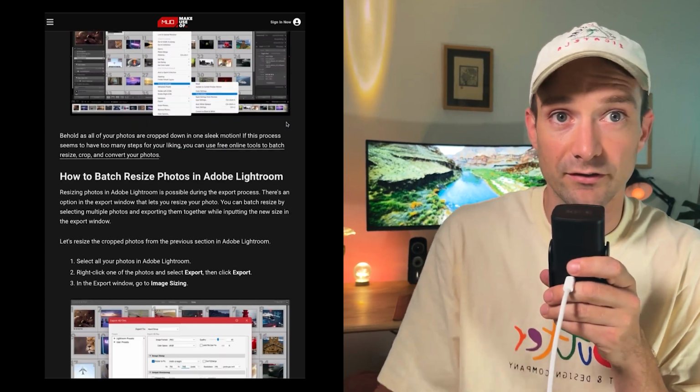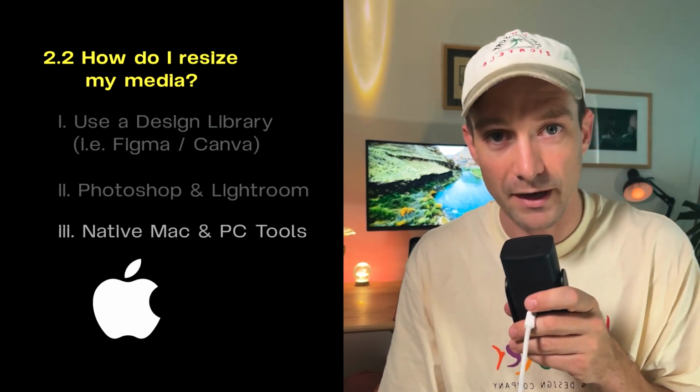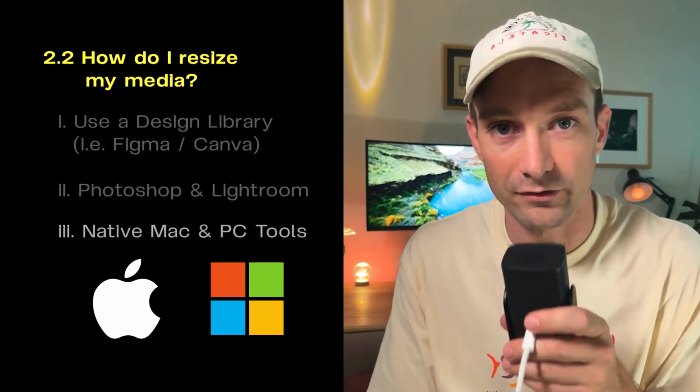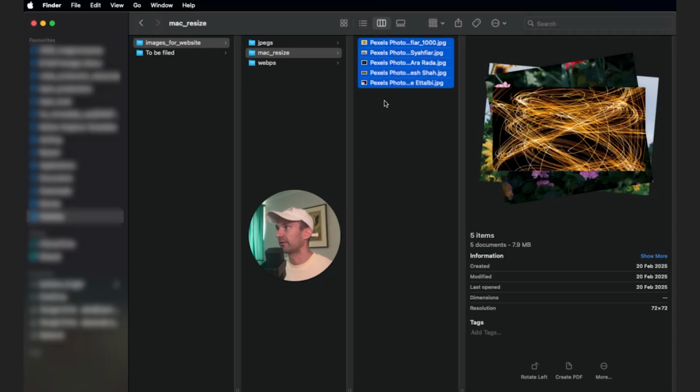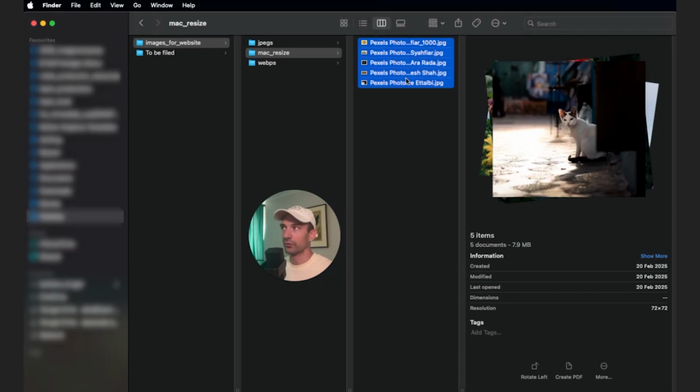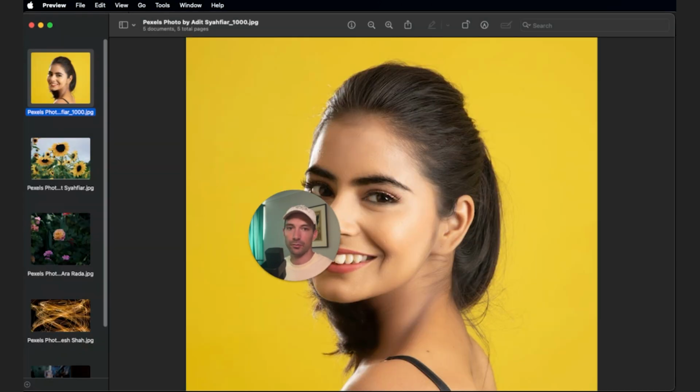Also, if you need to quickly just resize a few images, both Mac and Windows offer built-in tools that work just fine. Okay, I'm going to give you a quick crash course in how you can resize everything in Mac. What you're going to want to do is highlight them all, double click, and it will open up Preview.